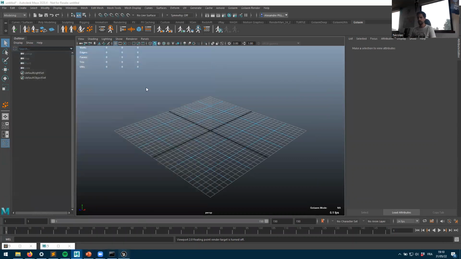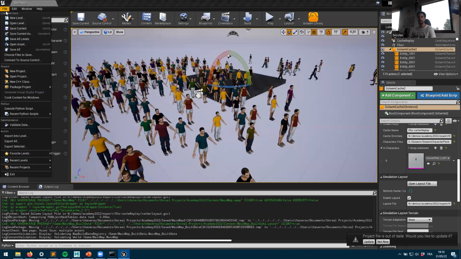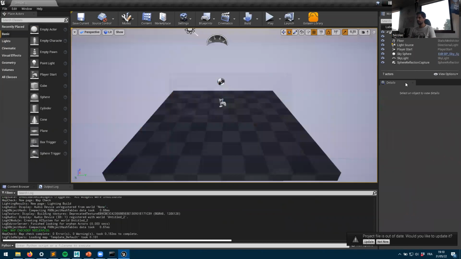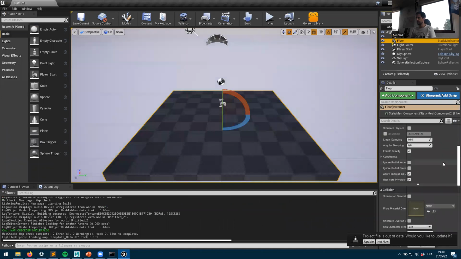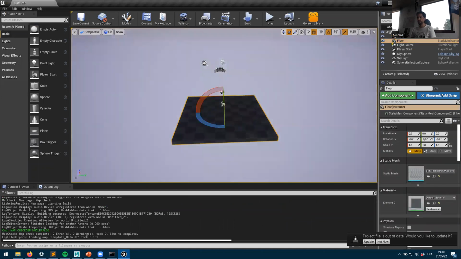I'm going to close the simulation library. I'm going to save that map here and I'm creating a new level, which will be a default level.